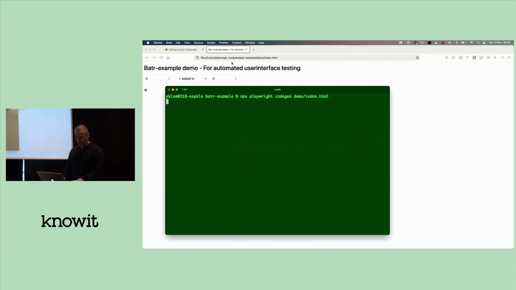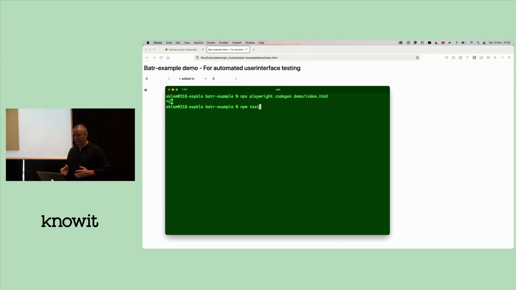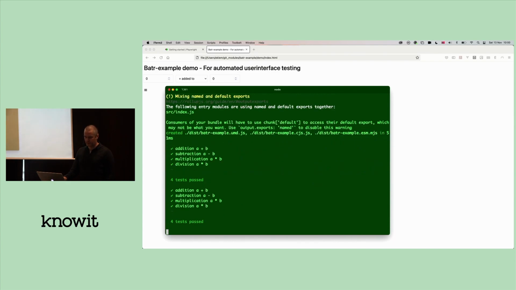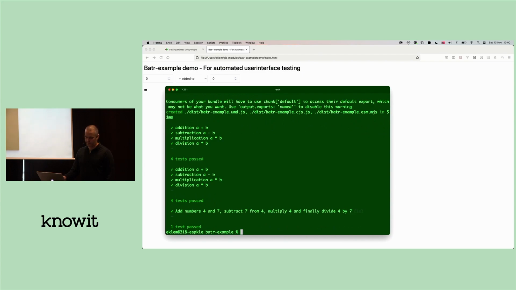And I can just show you if you run the test for the project. I have made CommonJS, ECMAScript module tests, and browser tests or user interface tests. So it bundles, and then it runs tests for CommonJS, ECMAScript modules, and then in the end, your user interface.